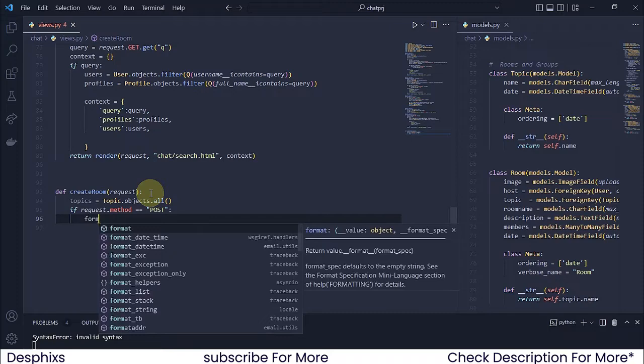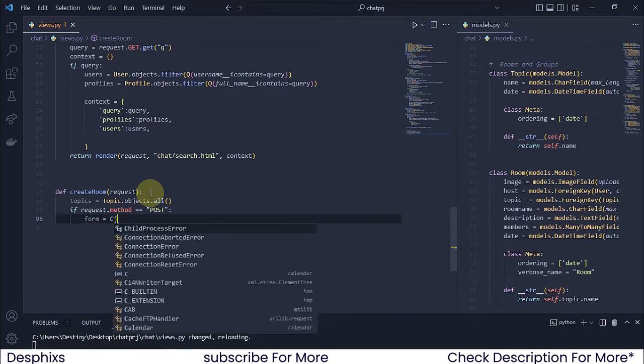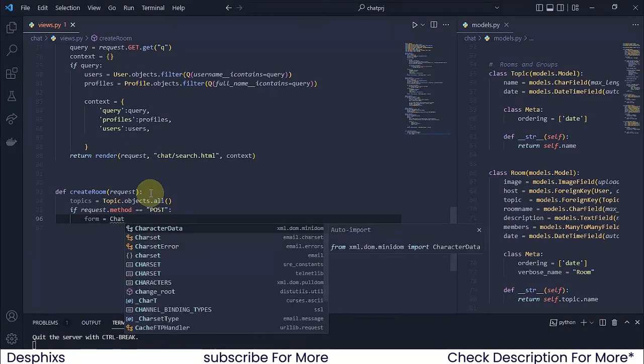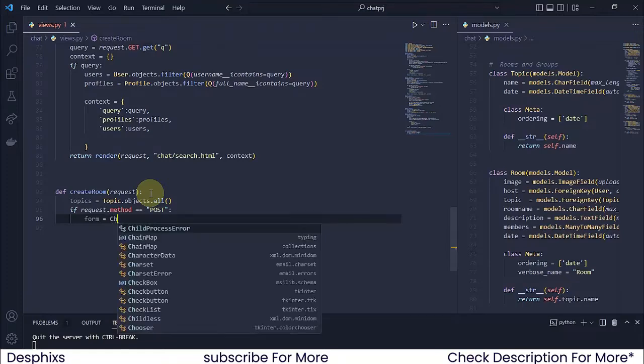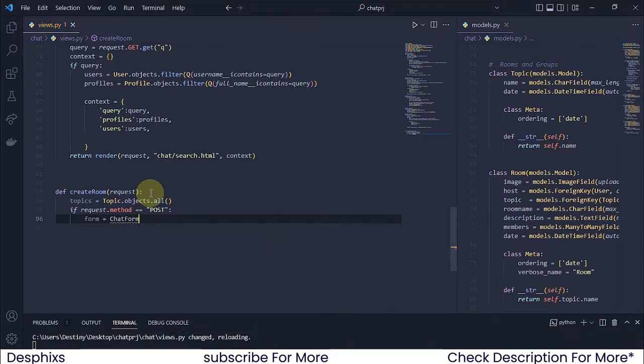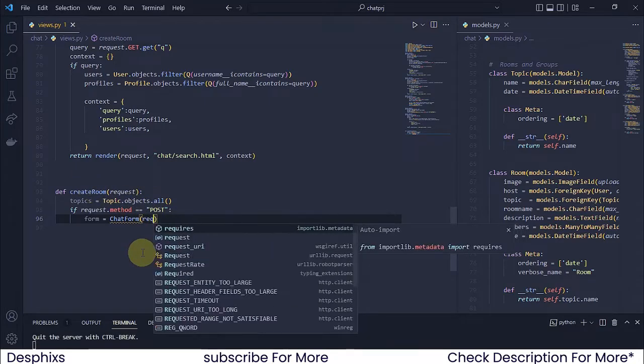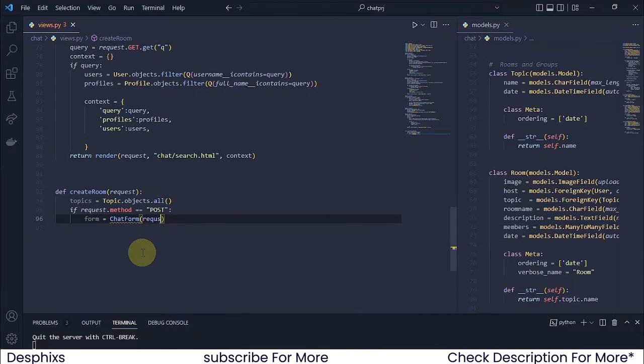So I'm going to say form should be equal to ChatForm, or you could call it whatever you want, chat_form. And take note, we're still going to be creating that because we don't have it yet. And now we're going to say request.POST, and also request.FILES. So why am I saying request.POST and request.FILES? That's because I'm going to be getting text, and I'm also going to be getting images.